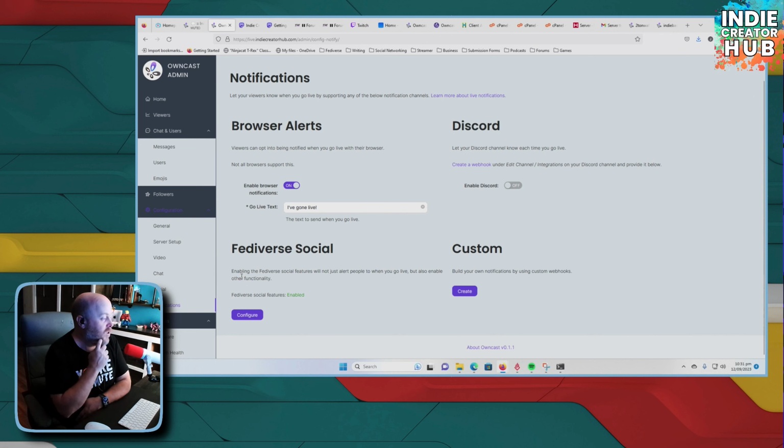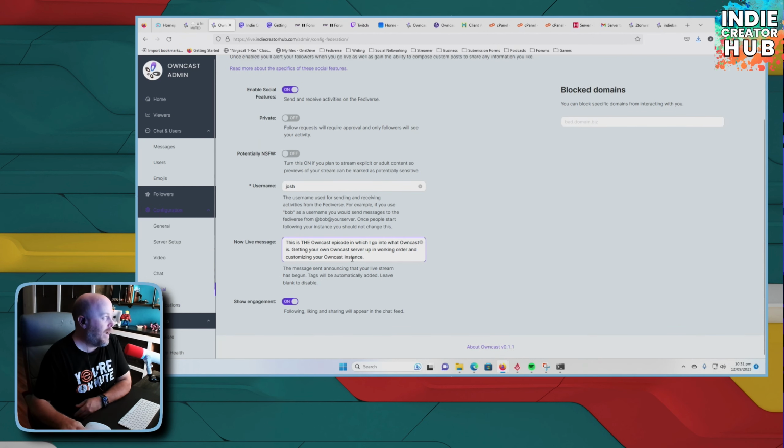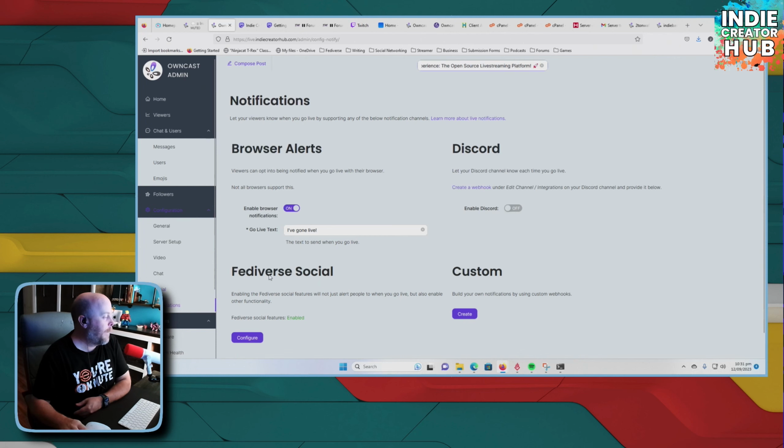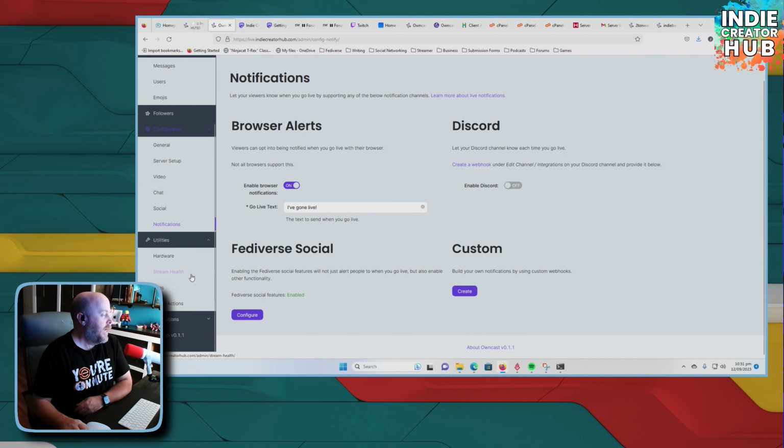Enabling the Fediverse Social features will not just alert people to when you go live, but also enable other functionality, which means what you just saw was the going live notification. Not this one, but that. Well, your not live posting. That's what it refers to. I hope I got that right. Just going down the bullet list here. And that is pretty much for customization.